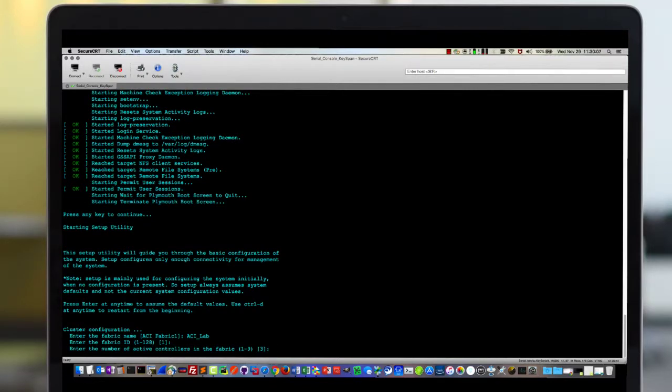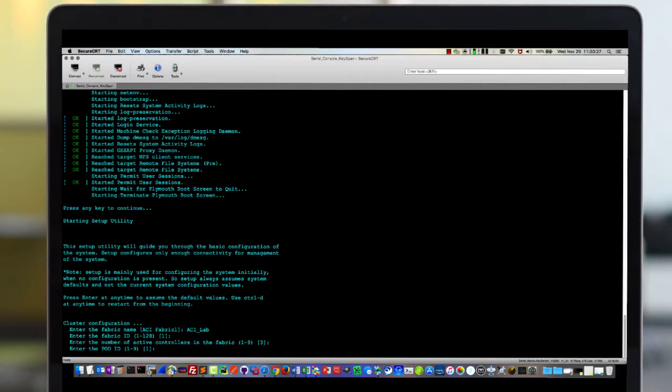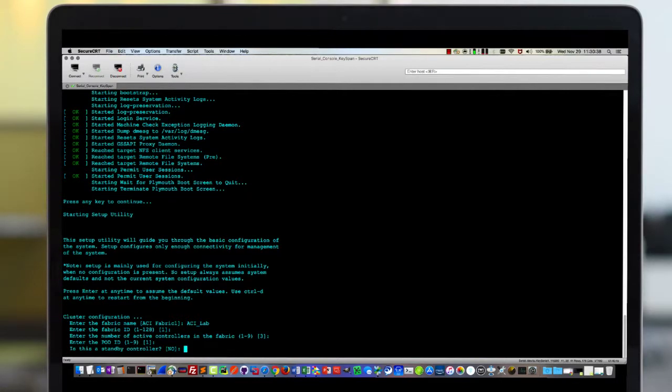The number of active controllers. Now, 3 is what we recommend. If this is a POC, you're doing this in a lab, you can get away with 1 controller, but in production, a minimum of 3 is required. I'm going to keep 3 because I can add down the road if I wanted to. I can start with 1 and add 3. Enter the pod. This is for multi-pod. We're not setting up multi-pod. You can read more about multi-pod in the links that I send, but we're going to go with the default of 1 here since we only have 1 pod.